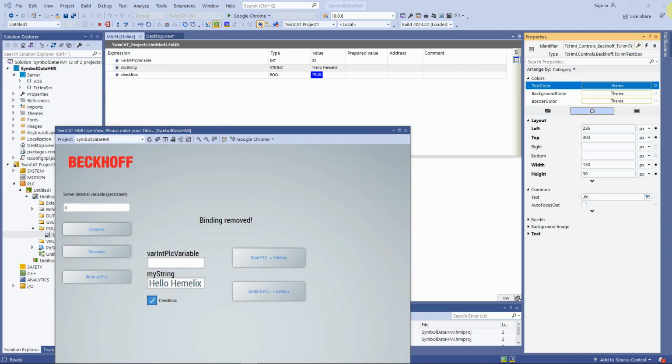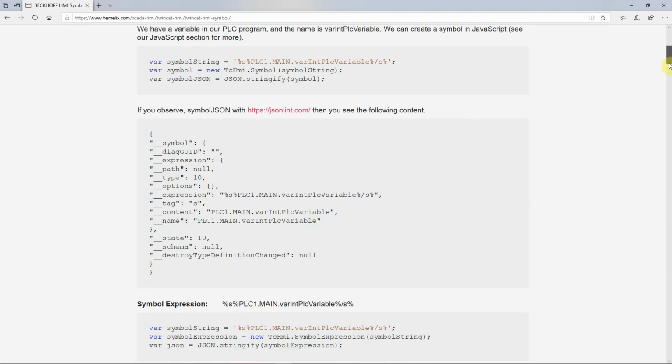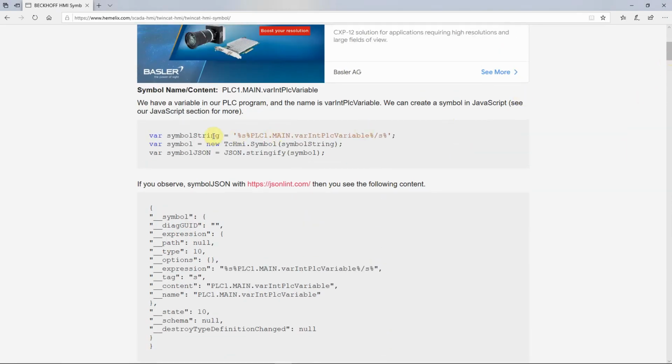Now let's take a look at what that symbol and symbol expression means actually. So if we see this, for example, let's say we have these PLC variables. We want to get or create symbol and symbol expressions for the integer type data. I did some experiments already and we have that symbol string here.